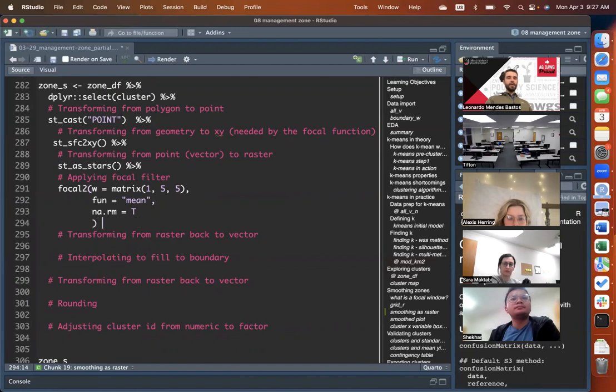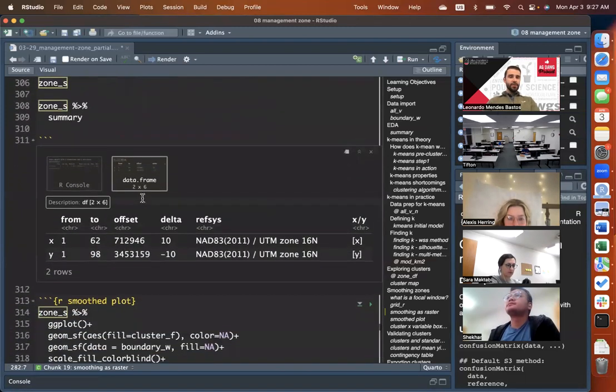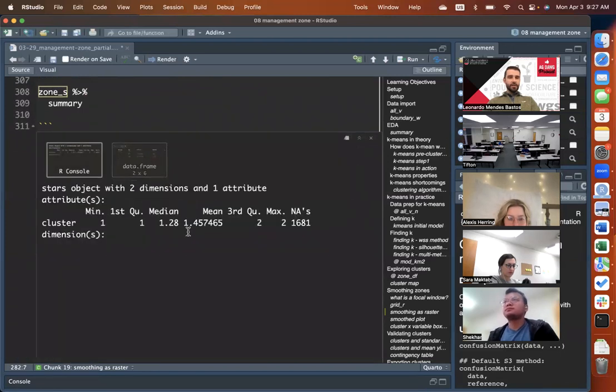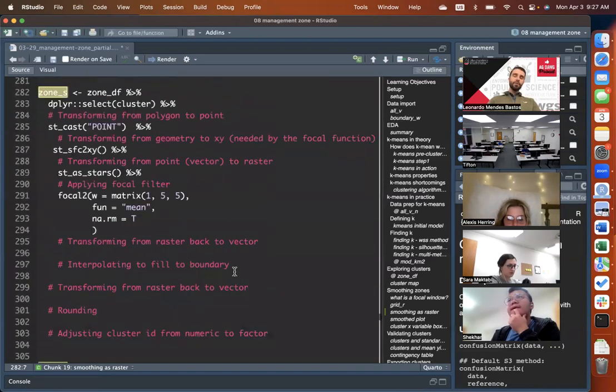We're asking for the mean. Okay, so we could run it until here and just inspect to see what zone S looks like at this stage. It's still a stars object. Because we only have 2 classes in our clusters, either 1 or 2, we see that now it has an actual mean value, because if we were to print those values, most likely they would not be 1s or 2s anymore. They're going to be a mix. Well, I guess we would still have 1s and 2s.